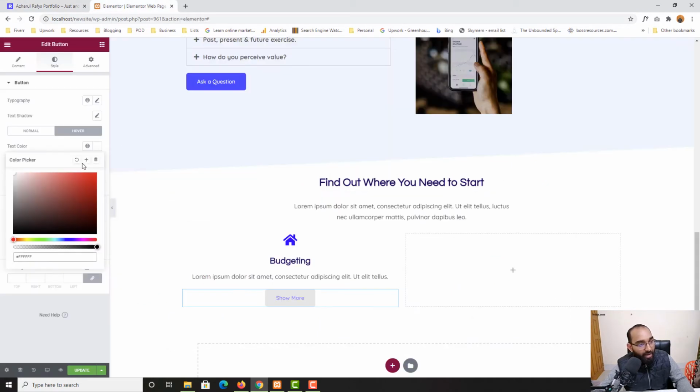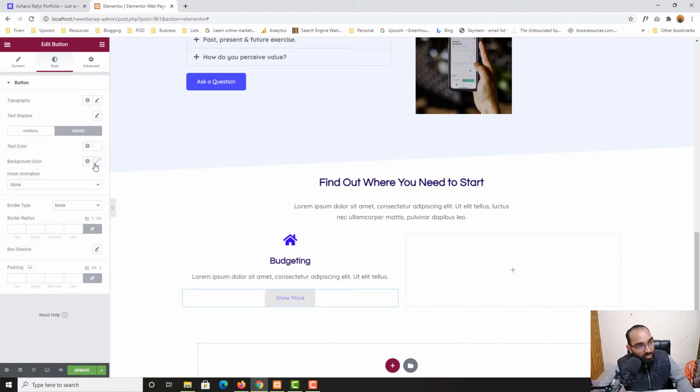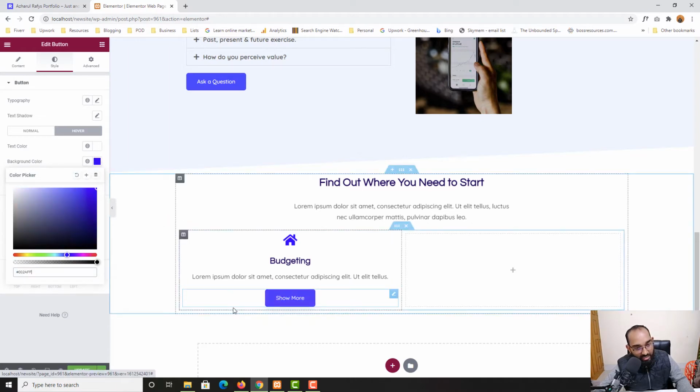So let me take you back. I have just selected white color for the text on hover, and then I want the background color to be blue, and now if I hover over it, just take a look, it is being changed, right? So this is how you have to make the change here.